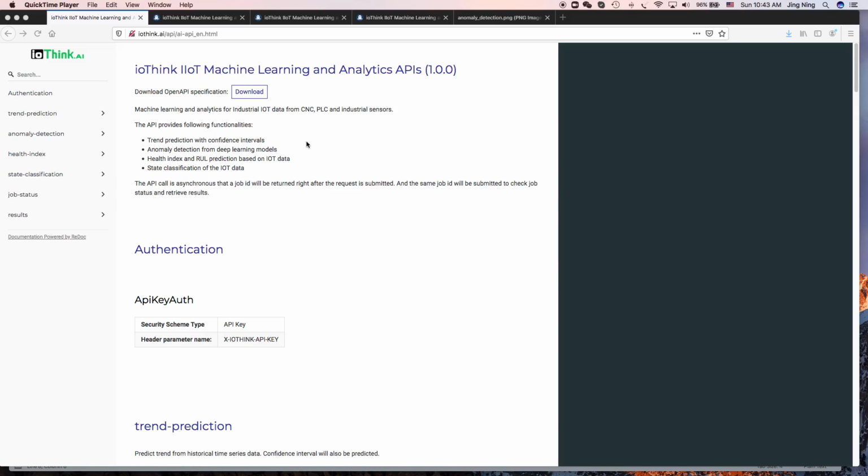Hi, today I'm going to introduce ioThink Industrial IoT Machine Learning and Analytics APIs.